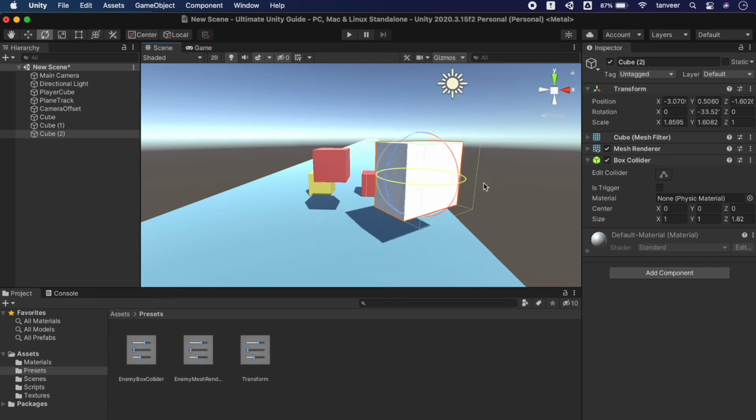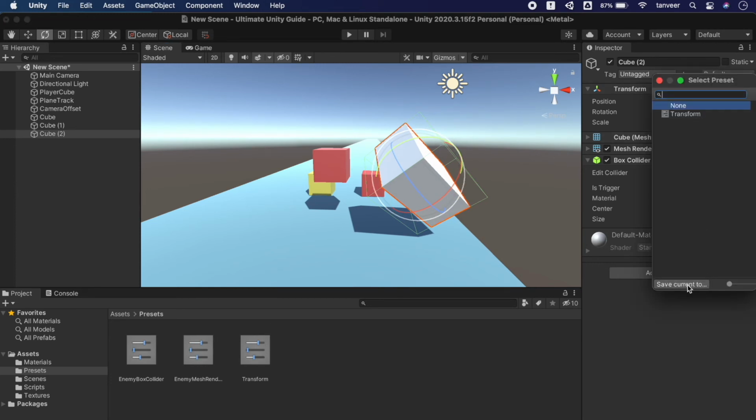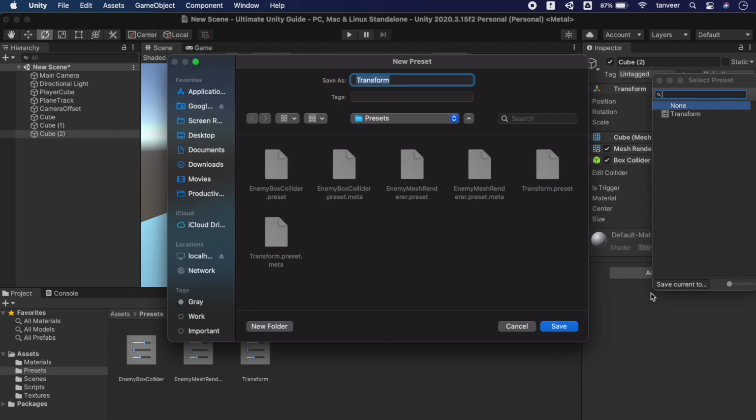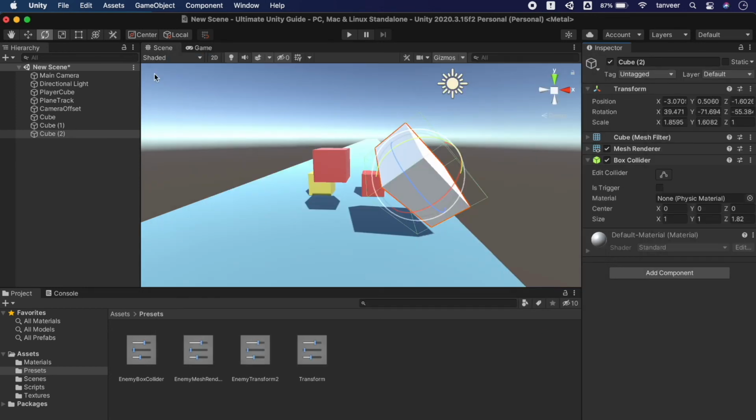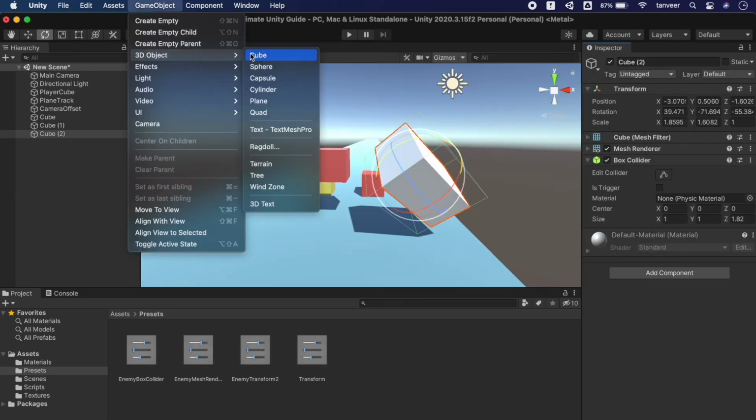Let's try something more with the presets. Now I'm randomly shuffling the values of this cube. Now let's save one more transform component. Click Save To, in the preset folder click on Save, and this will be our enemy transform 2. To apply this preset, I will be creating a new 3D cube.